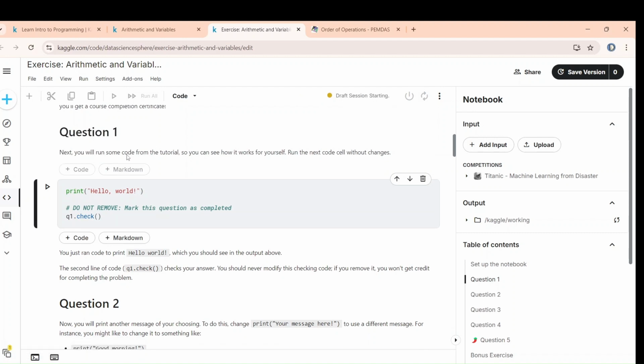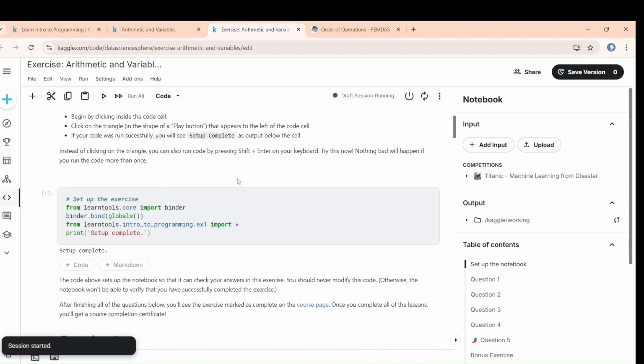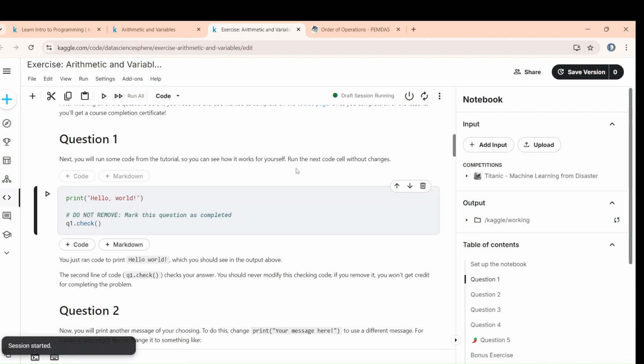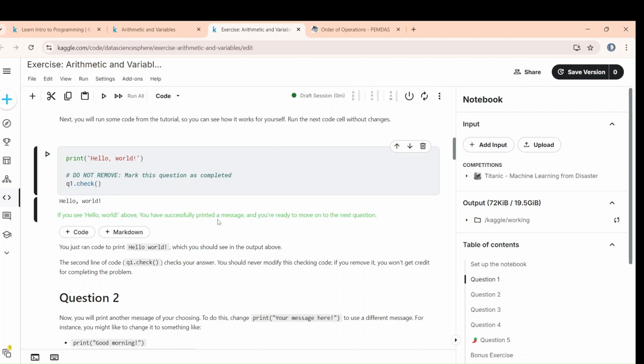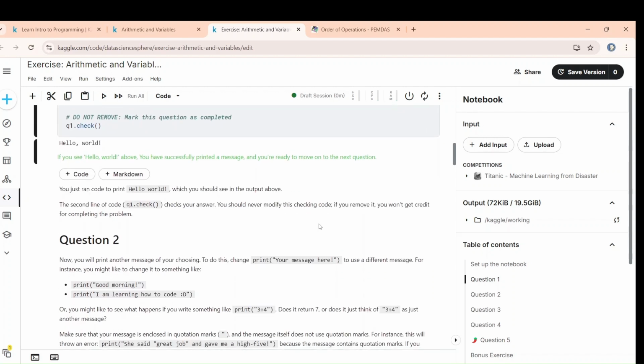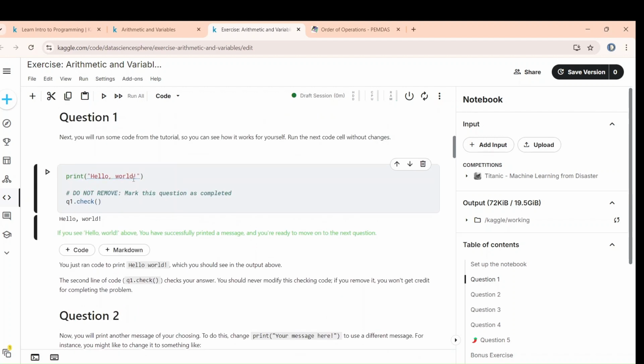Question 1. Next, you will run some code from the tutorial so that you can see how it works yourself. Okay, fine. Run the next code cell without changes. Now, you tell me if I run this one, print hello world, what will be the output? Hello world will be printed. You know this already. You have successfully printed a message. If you want, you can write something else also. If I want, I can print this one.